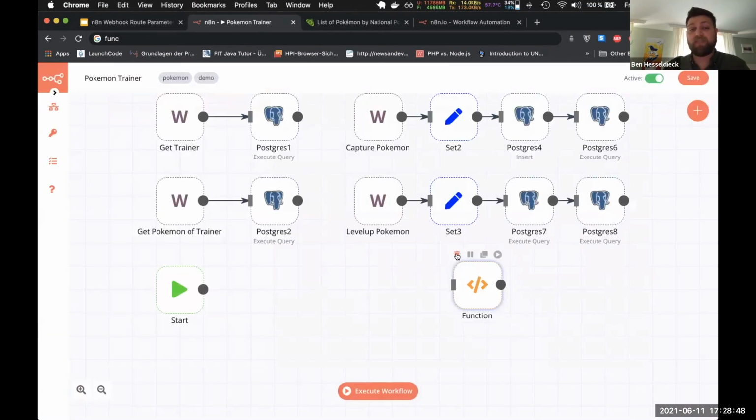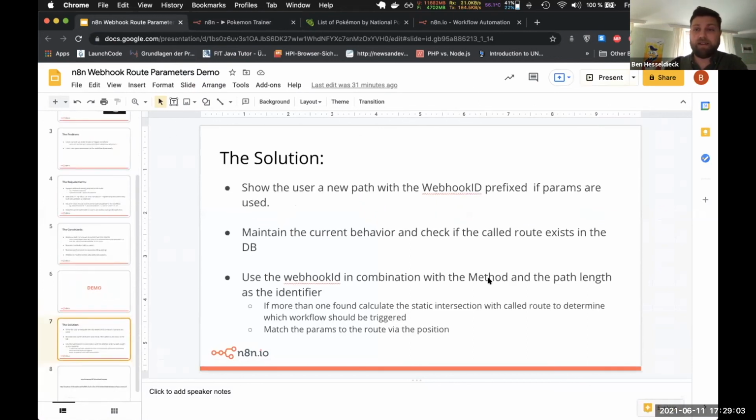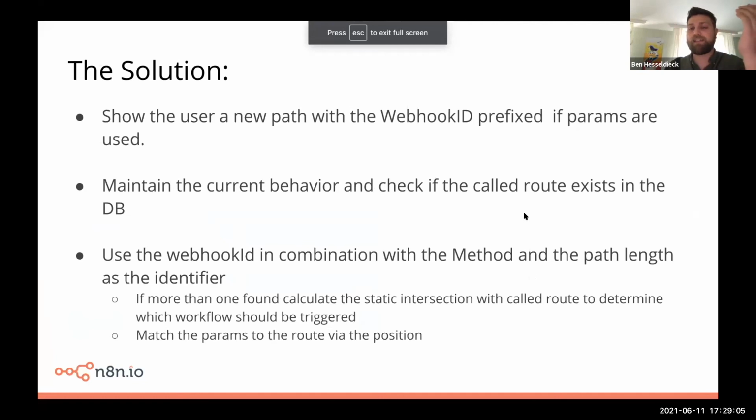I've built this API faster than I would probably build it in code, without all the setup and so on, because spinning up an n8n instance is just running one Docker container. So that's super amazing. And I can get into some more technical details of how we did it. We unfortunately need to prefix the webhook ID in front of the route to have an identifier. We can maintain the older behavior because of this, because we're just adding to the route.